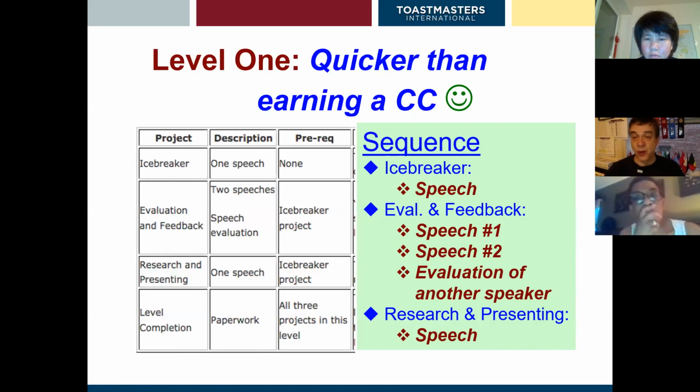As we mentioned though, the first step in Pathways in any path, and the first step in level 1 in any path, is the icebreaker. So let's roll to the next slide, please.